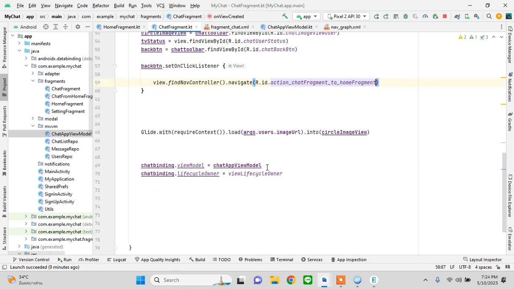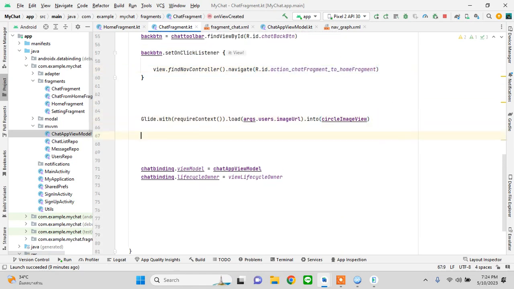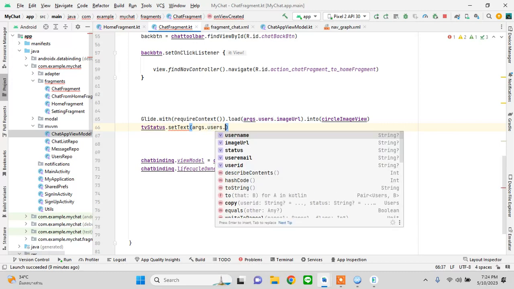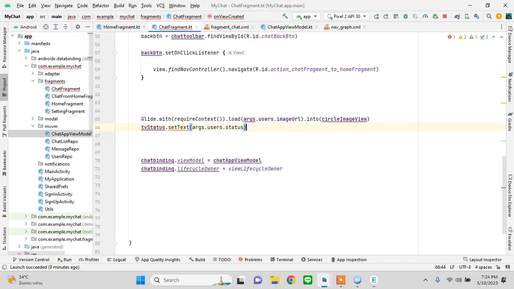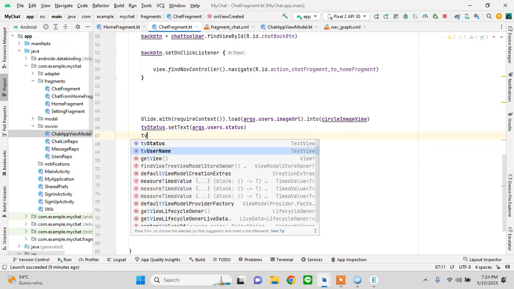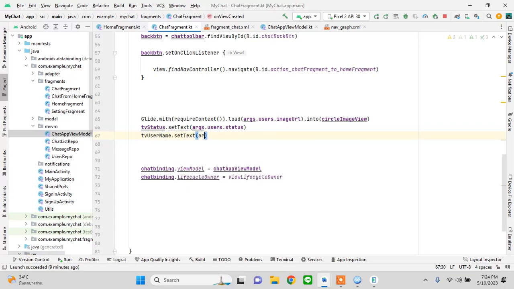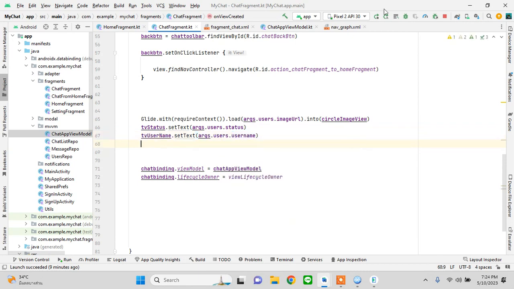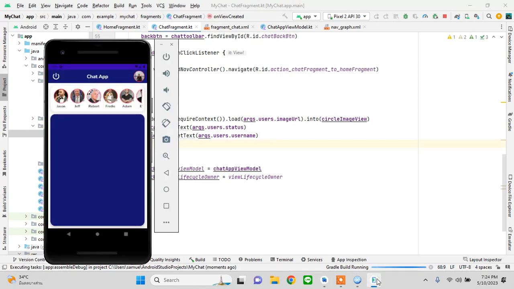Okay, this is good. Now moreover, TV status is going to have arguments users dot status. TV username is going to have arguments users username. So let's just rerun the app and see if we are directed to the right fragment and the chat of the person.